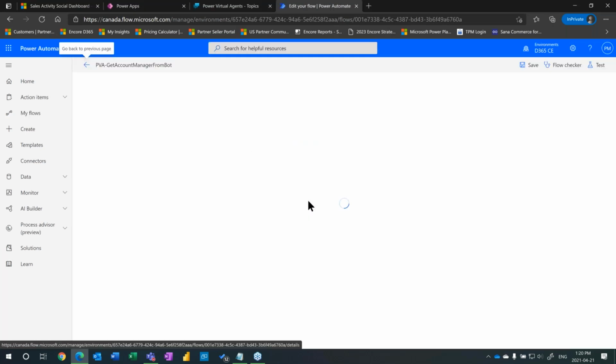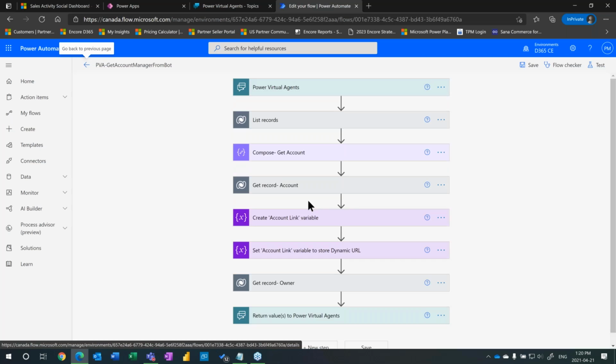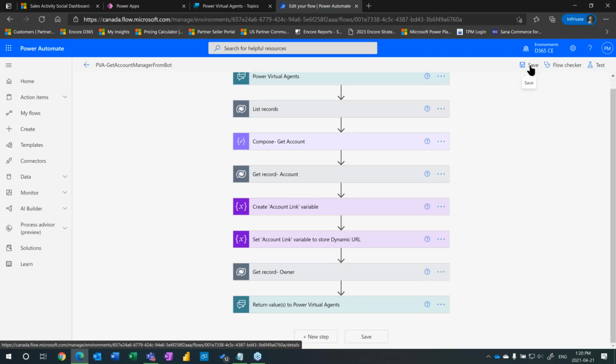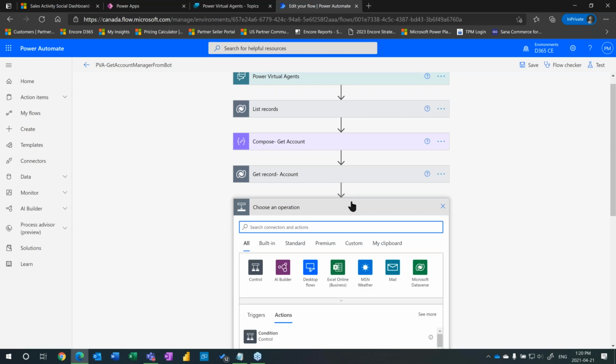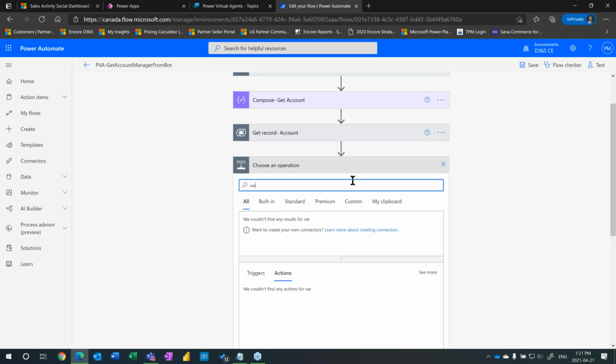Now you're not going to want to refresh when you're working on these, because if you don't hit save, you're going to basically lose all your changes. The only reason I'm clicking refresh is because I just want to return the functionality of the window. So here, if I click on the plus sign and add an action, I'm just going to search for variable.